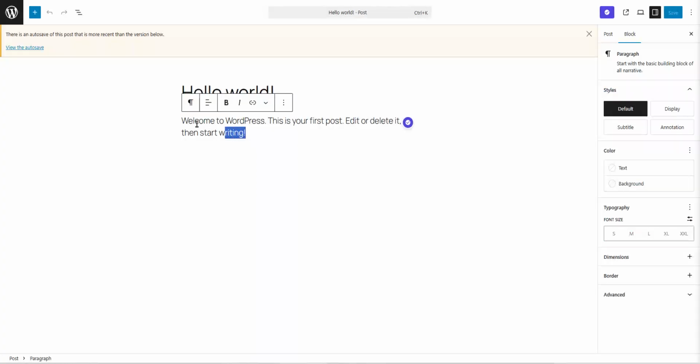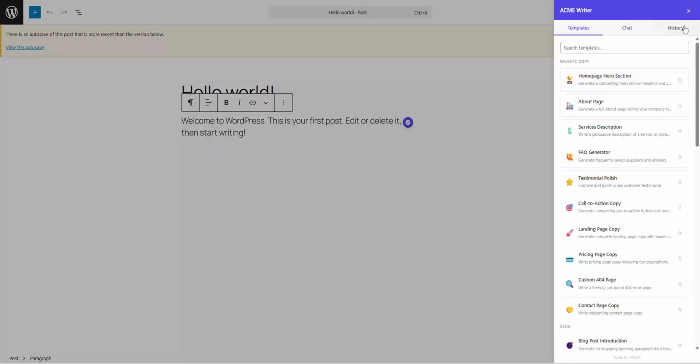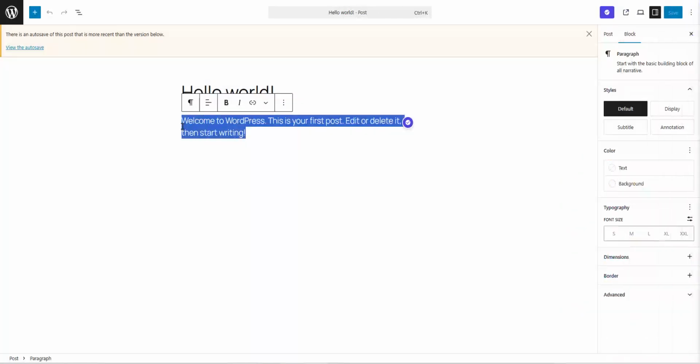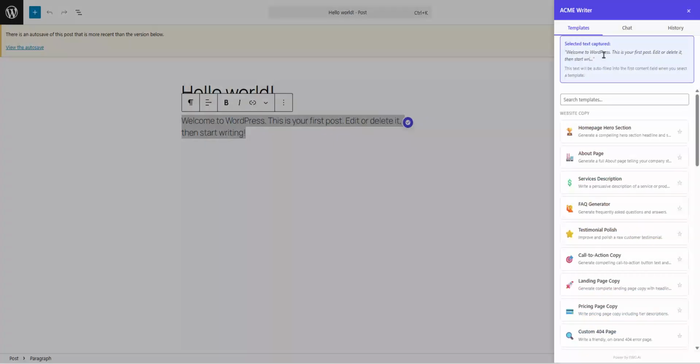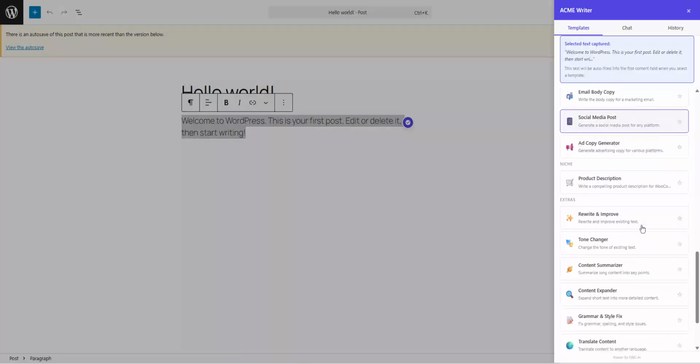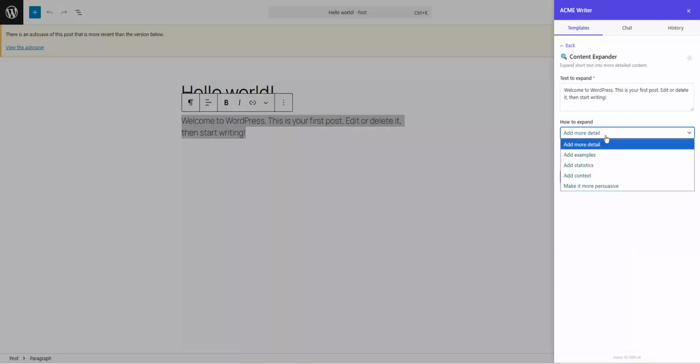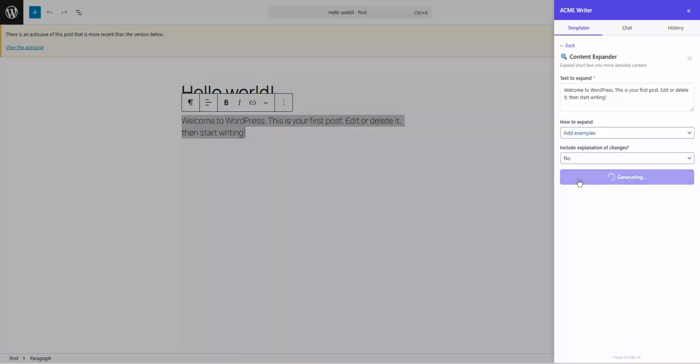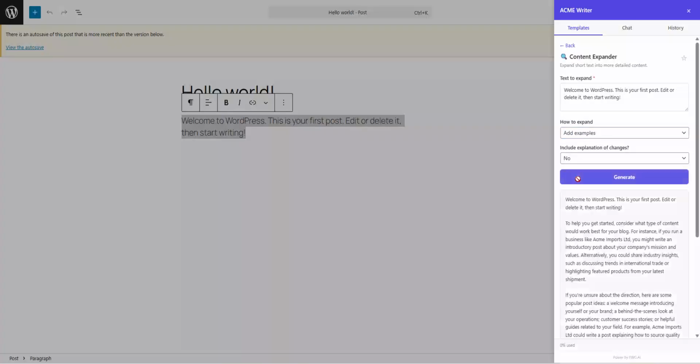So if we try the same on here, we've got our related area, which you could just click on, and it hasn't got anything selected, or I can click on there, it pre-does that bit, and let's just say, what's good on here? Let's just say content expander. So we want to add examples, no explanations this time, and just say generate. And obviously this is just doing a live request on there.